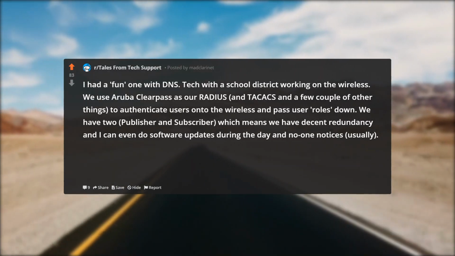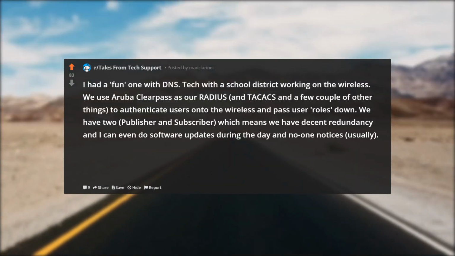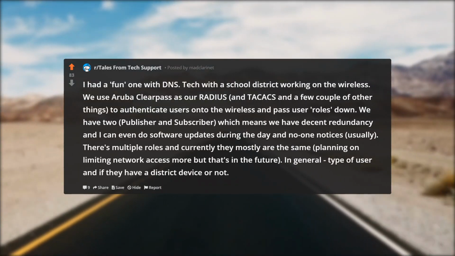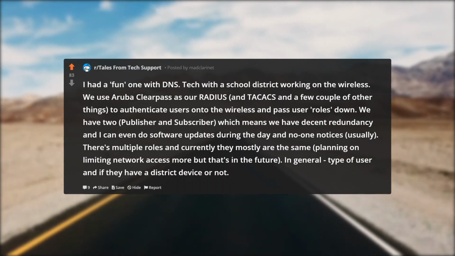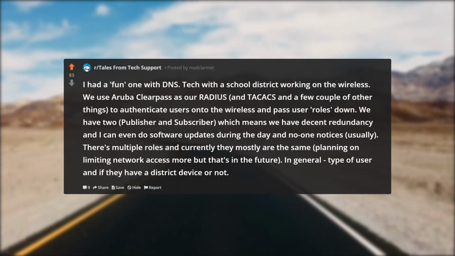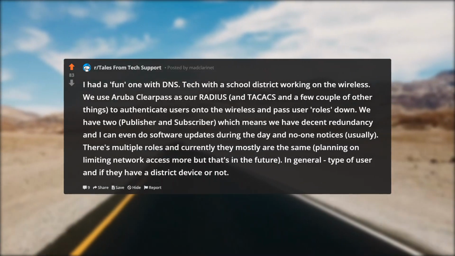We have two, publisher and subscriber, which means we have decent redundancy, and I can even do software updates during the day and no one notices, usually. There's multiple roles and currently they mostly are the same, planning on limiting network access more, but that's in the future. In general type of user, and if they have a district device or not.